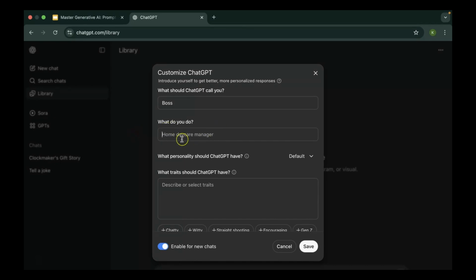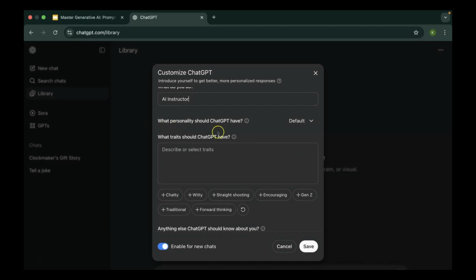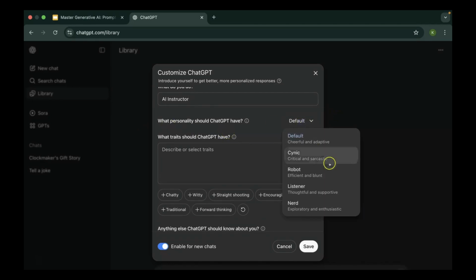What do you do? I am an instructor. I am an AI instructor, actually. So I'm just going to say that I'm an AI instructor, if I could spell it properly. And what personality should ChatGPT have? Now it is set to default, but you can actually change it to a lot of different things. So there's cynic, there's robot, there's listener, and there's nerd. And each one has a different trait.